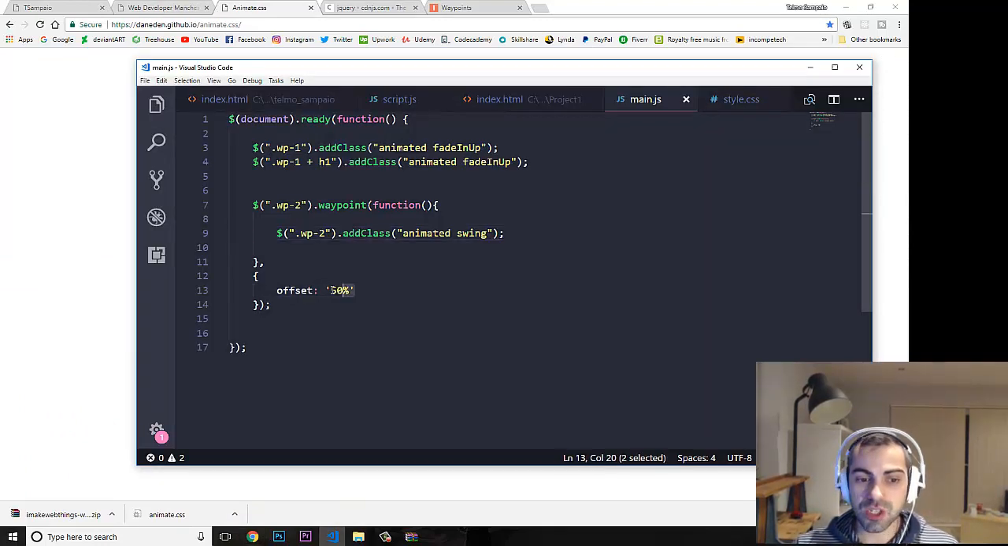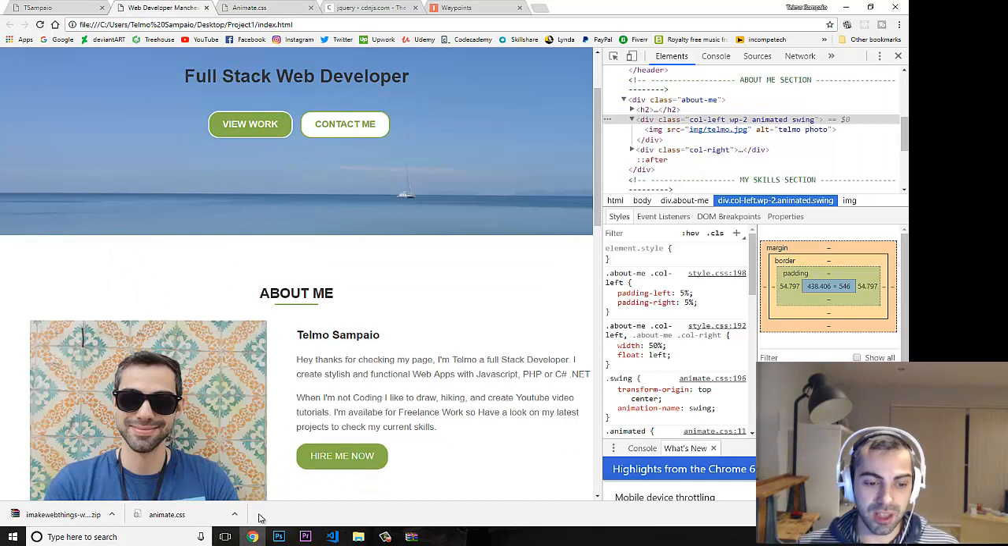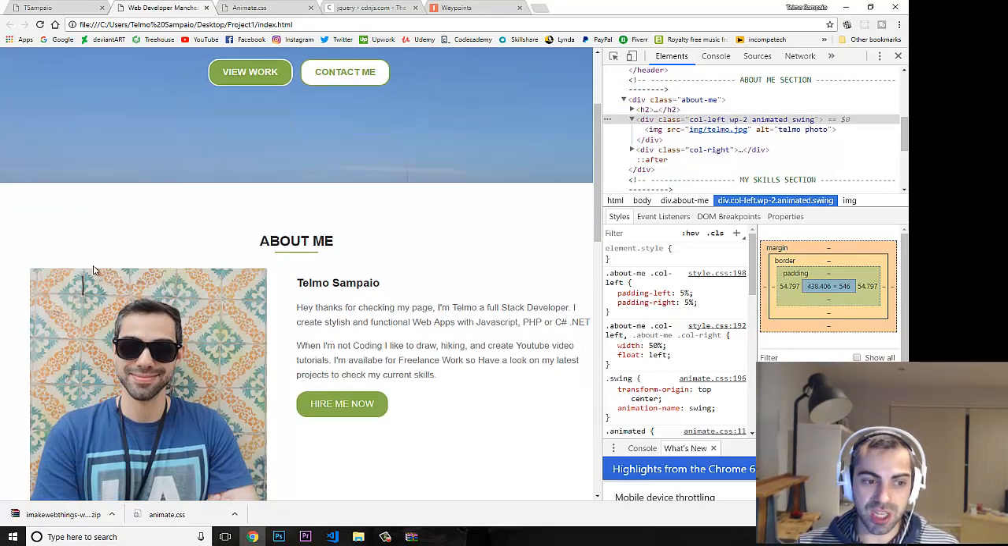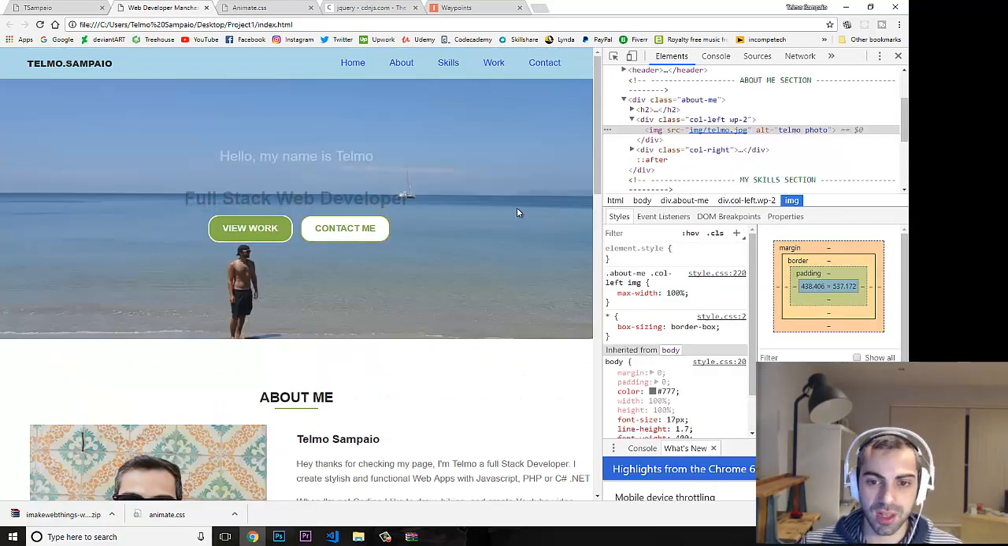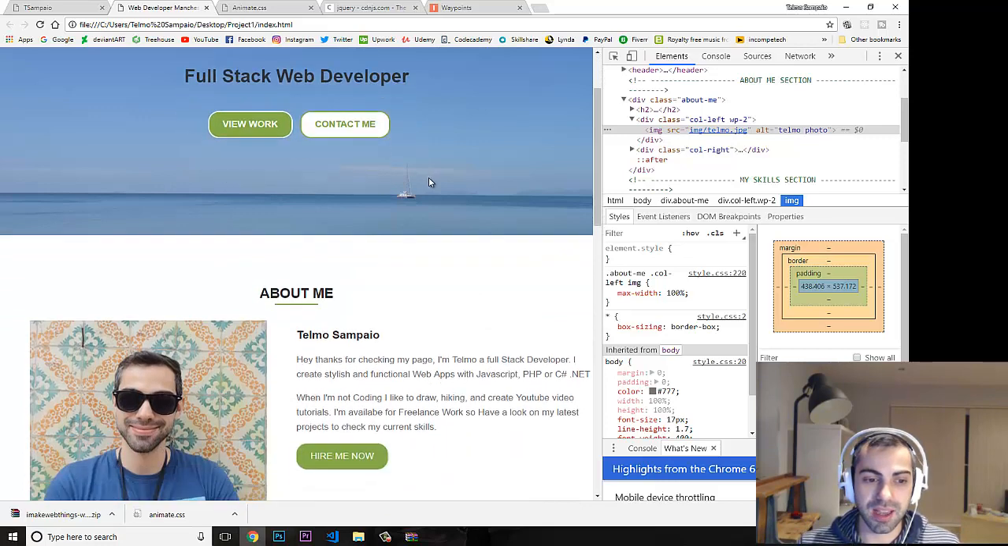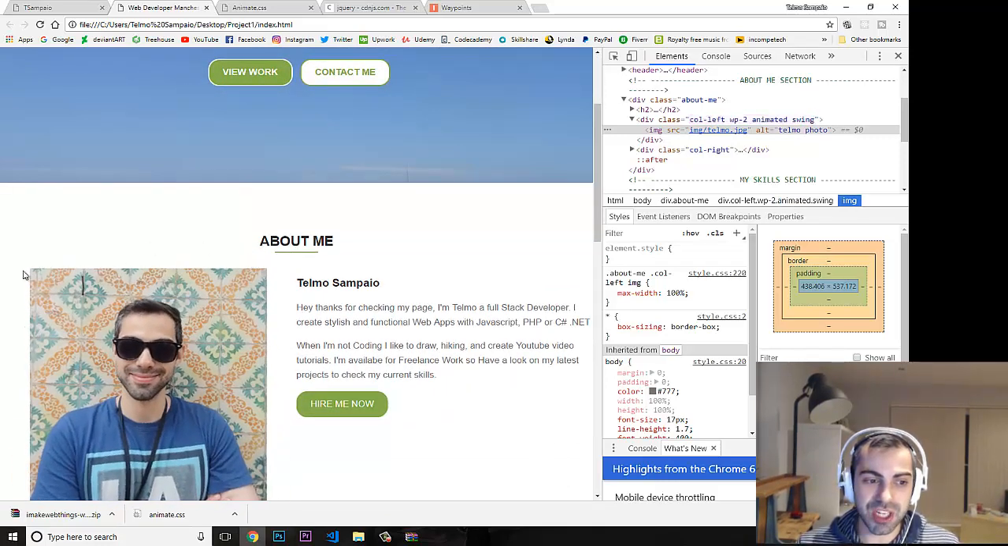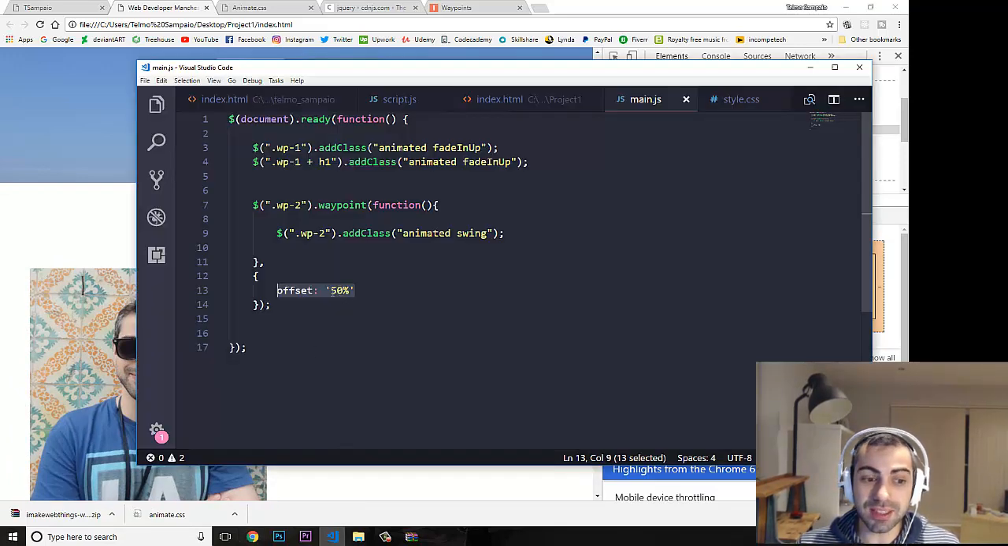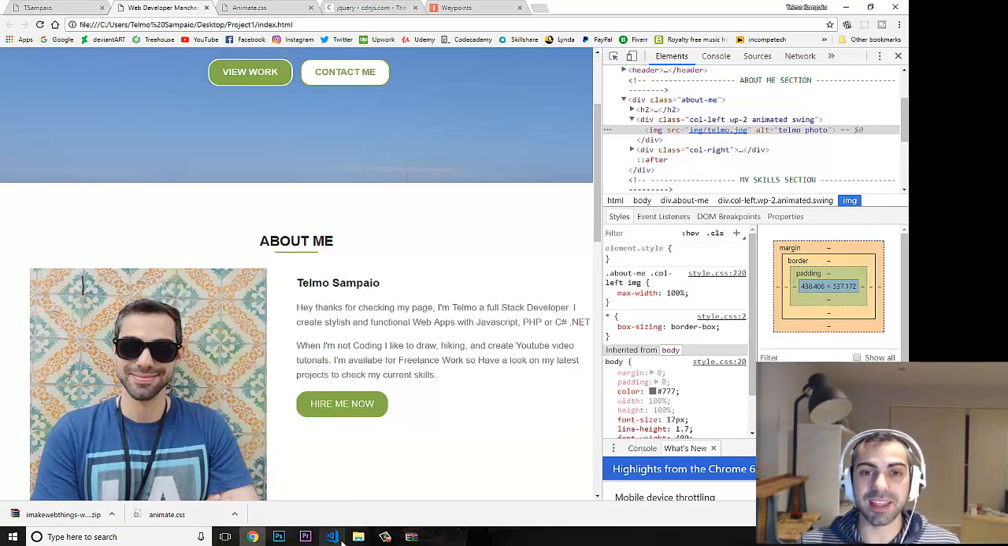And we just want it to work when there is an offset of 50% of the page. You know, for example, in here, you see the height of the page. I just want this to hit when we are reaching in here, like on half of the page. So let's refresh the page. This one happens straight away because we didn't put any waypoints. But look, you see, it reaches in here like half of the page because I put in here 50%, and it's going to start animating.